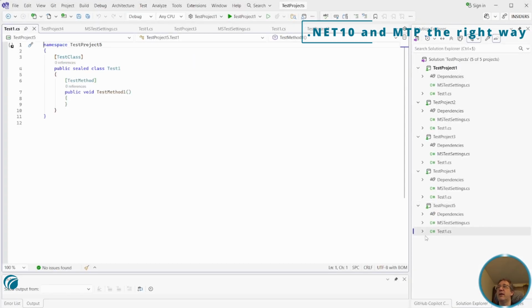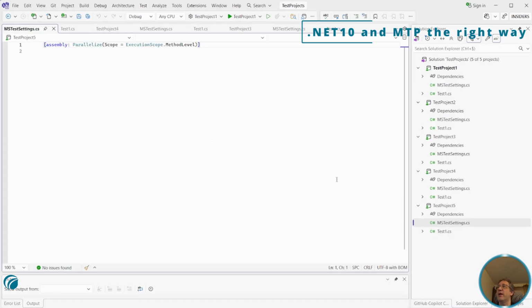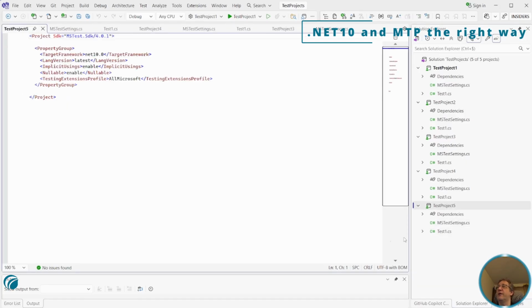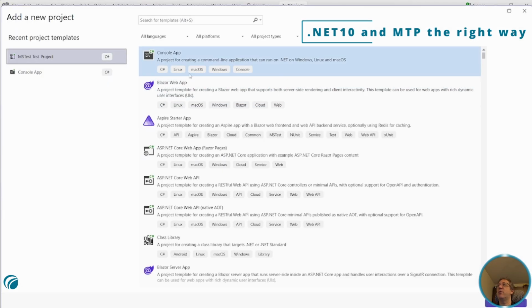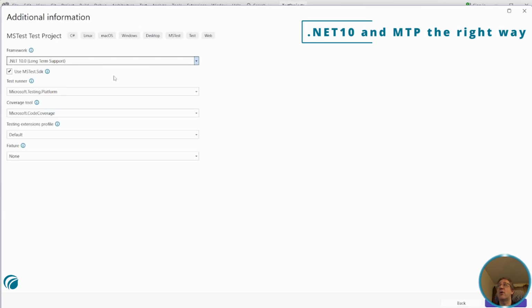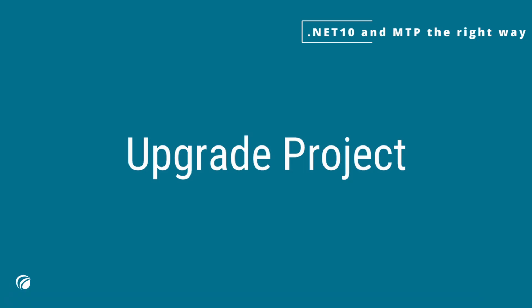And again we have our tests class, we have our MSTest settings. And if we now look at our CSproj, the only difference is that we have our testing extension all Microsoft. Easy, right? Now, of course, again, if you go back to the testing wizard, there are some more options available as well. We could choose as a test runner also VSTest, but we're making a video about the testing platform, so I won't go in there. And again, I can still change my coverage tools even when using the MSTest.